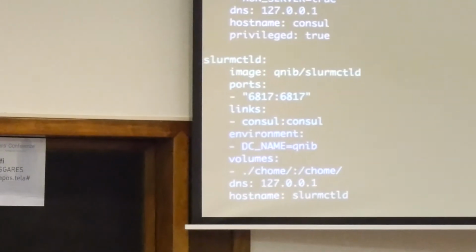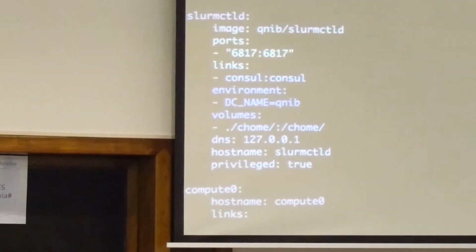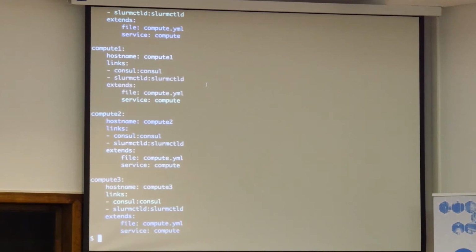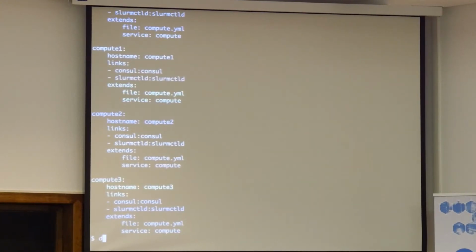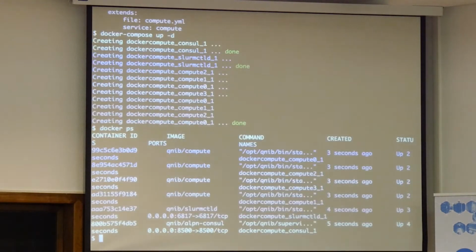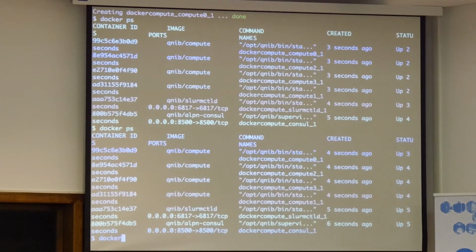I did this stack also, I think, a couple of years ago. It's pretty simple. It has a couple of containers, like a console container, which orchestrates the whole thing. I have a Slurm control daemon container, and then I have 4 compute nodes. And when I fire this up, with up -d, it will create the containers. Here they are running.